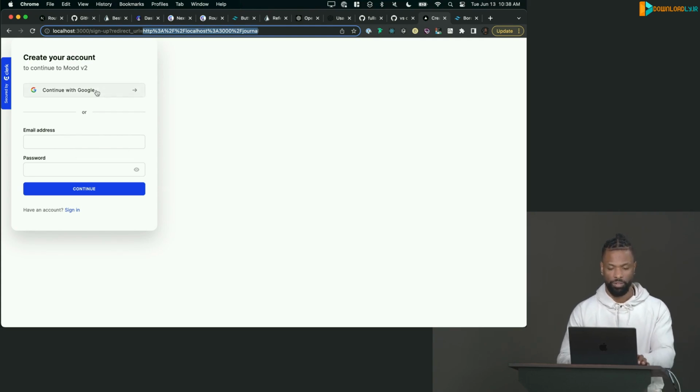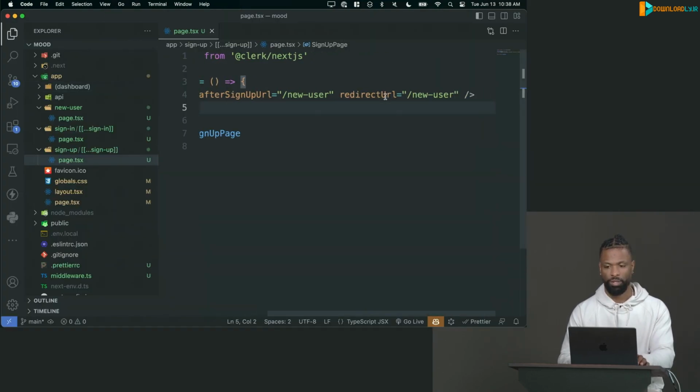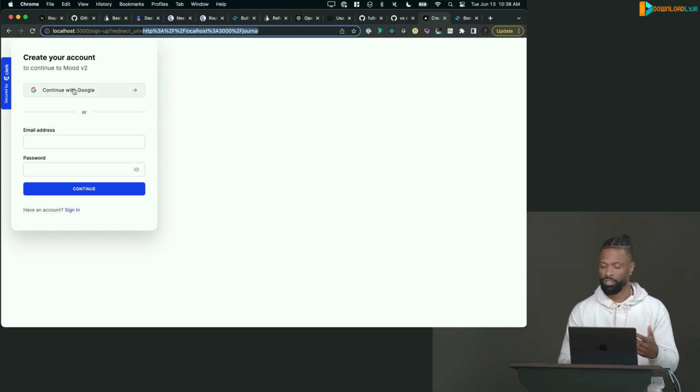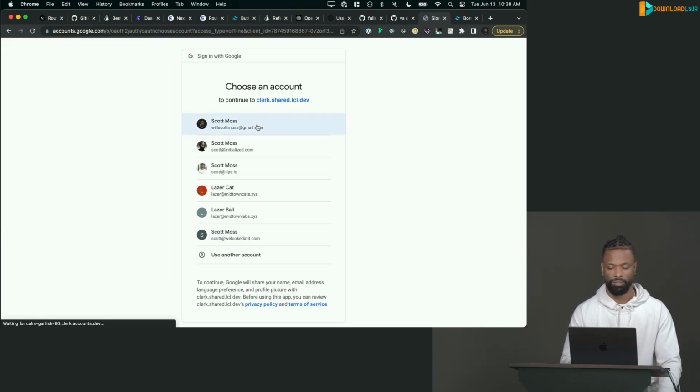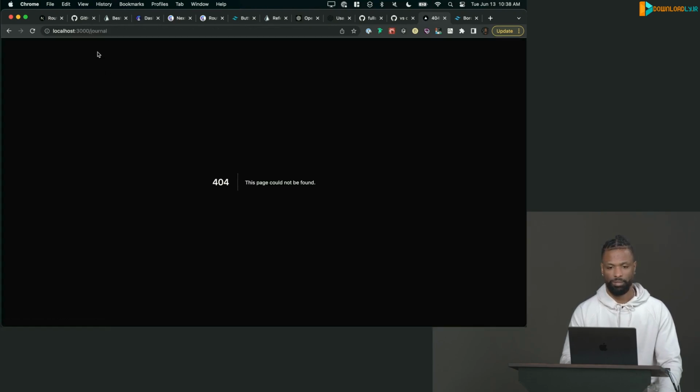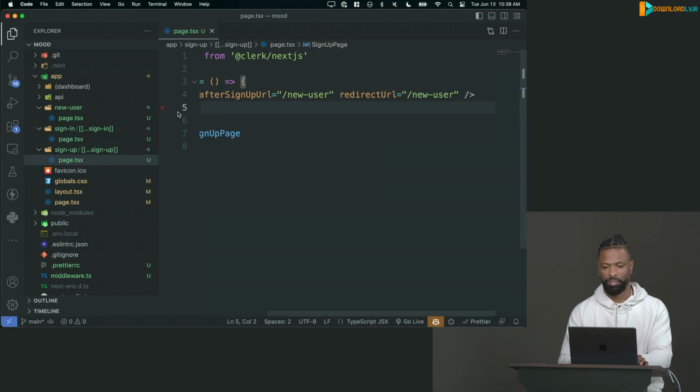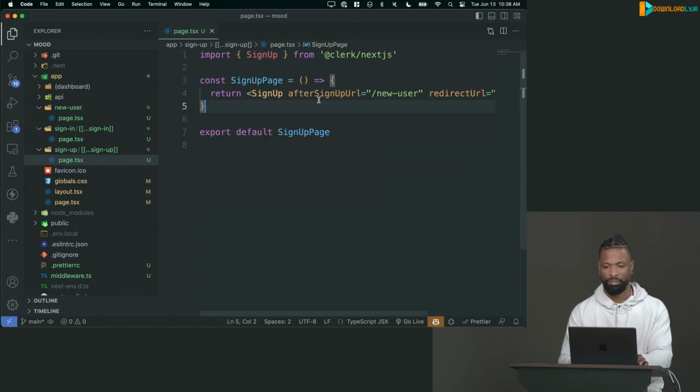But we should have overwritten that by adding the redirect URL here to /new user. So no matter what's in the URL, it should ignore that. And so let's see what happens. And no, it didn't care. But we'll fix that when we come back. I think there's another prop we have to add somewhere else.